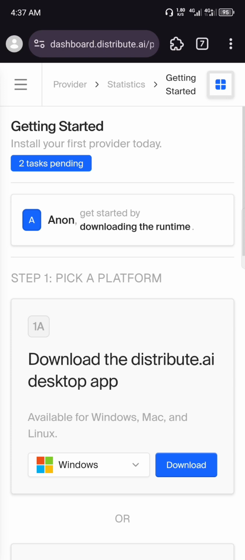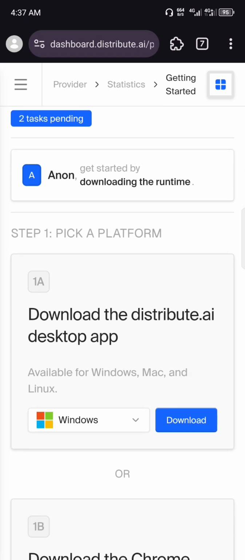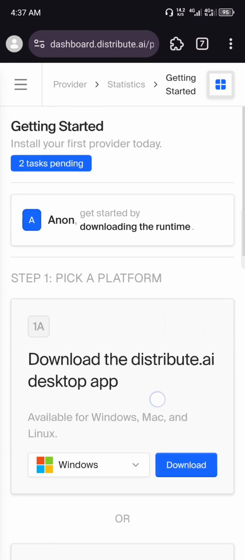Now you can also choose to be in desktop mode or mobile view, but in this case, let's just keep it simple. Let's remain in mobile view, right? Now, since you've registered your Distribute AI account, the first thing you need to do is to download a node, because you want to run a node. And in order for you to run a node, you have to pick a platform that is best suitable for you, depending on the kind of computing device that you have.